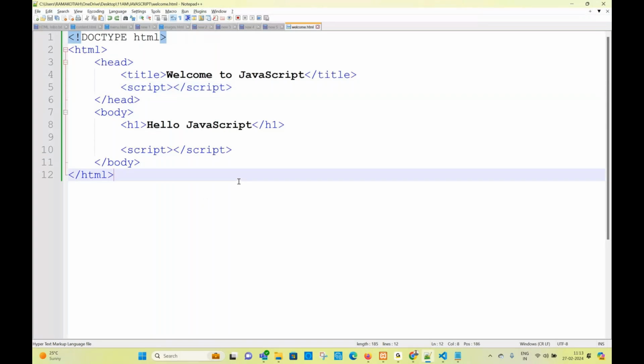Either in the head section or in the body section. My question, sir: when can I add the script in the head section? What is the situation to add the script inside the body? When to add script in the head? When to add script in the body? Interview question. What situation demands you to add script in the head section, or in the body section?